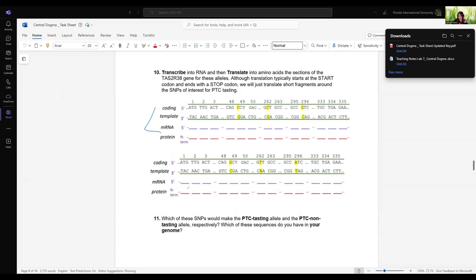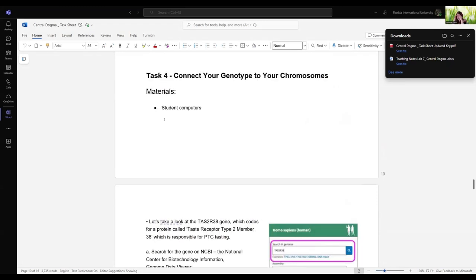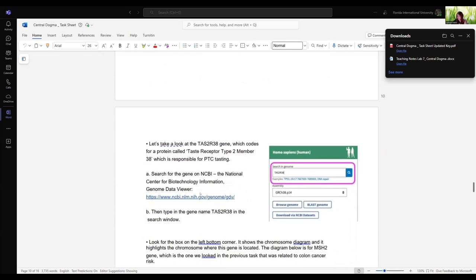Keep going. For task 4, we're going to be using a website to actually look at the sequence of the TAS2R38 gene. All right, so we're going to click on this. I'm going to make sure I'm sharing my screen for this website.